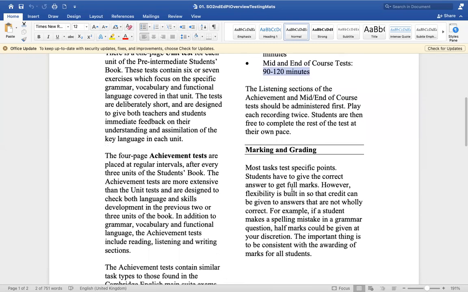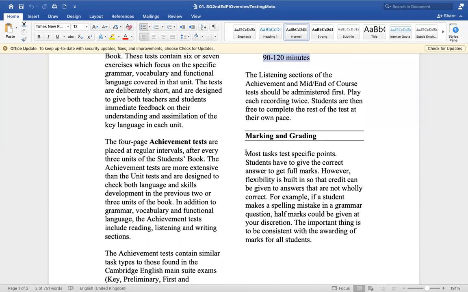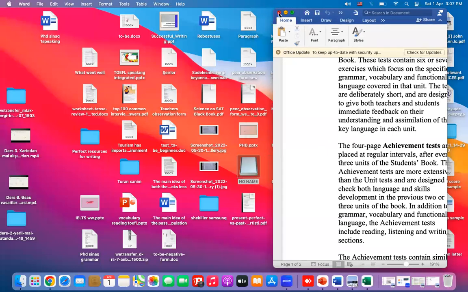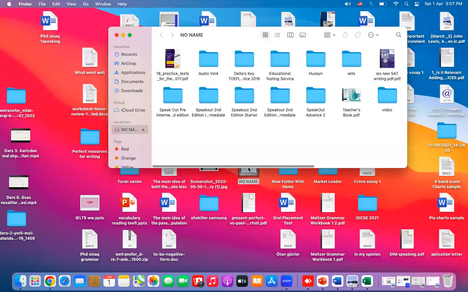And marking and grading, there's detailed information for every single answer. Usually it says here, for most test-specific points, students have to give the correct answer to get full marks. However, flexibility is built in so that credit can be given to answers that are not only universally correct. Now, if you want to read this in detail, please feel free to do so.